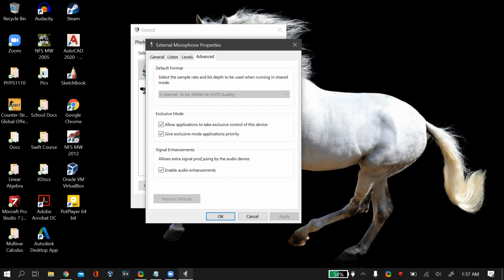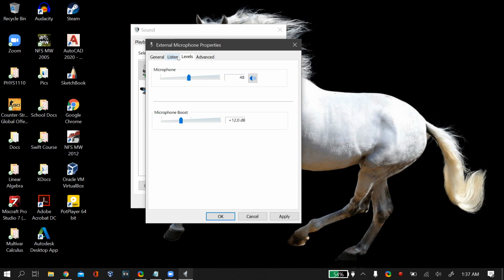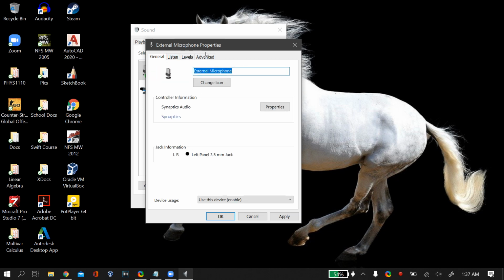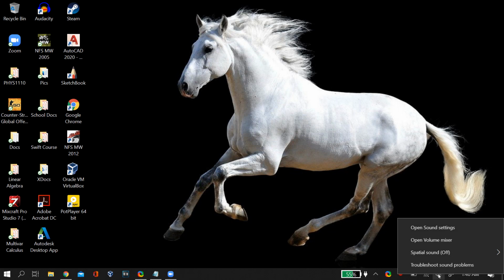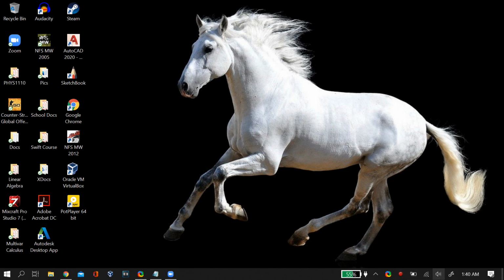If this doesn't solve the problem, then what you can do is go to the advanced tab again and then just uncheck enable audio enhancements and then restart your PC again and check whether that fixes your problem. If that doesn't work, then I recommend that you click on the restore defaults button in the advanced tab and restore your microphone settings to default and see if that fixes the problem. Now, it is also important to know that you have to restart your PC in order to apply these changes.